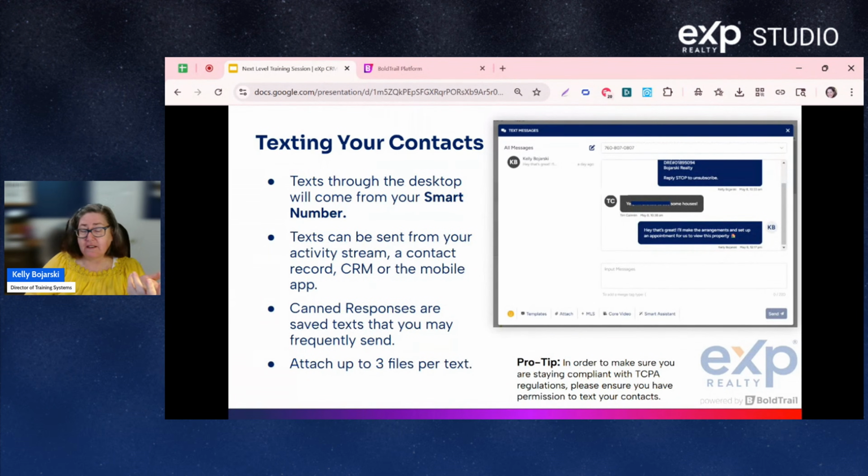You can text in various places. You can text directly from the dashboard of your BoldTrail. You can go into the contact record of your CRM. You can even text through the mobile app. I always, always recommend that you use the smart number as a way to communicate with your leads for a variety of reasons.